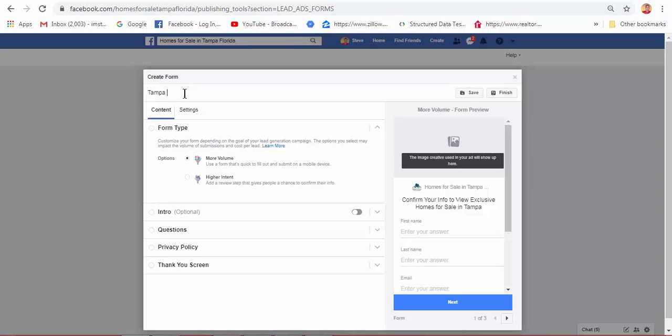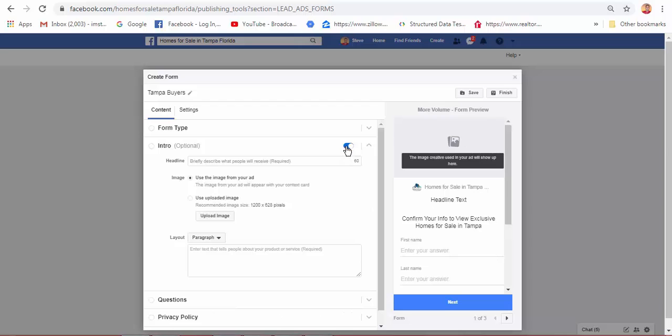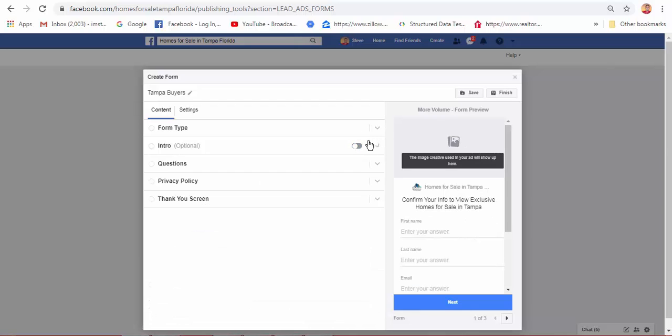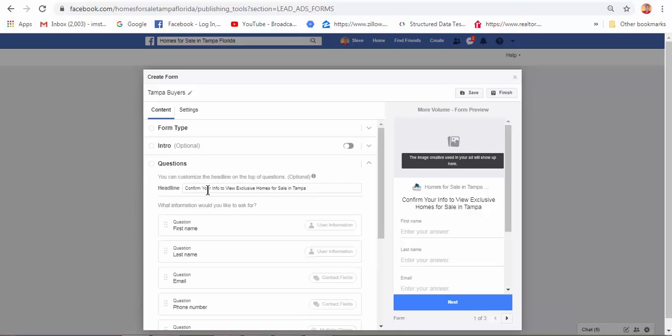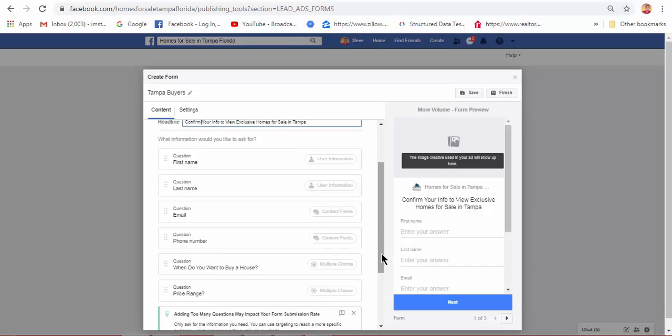Maybe I'll name this Tampa Buyers, and then the intro will be turned on usually by default, but you can go ahead and turn that off. We'll scroll down. Here's where we're going to go to our questions. For our questions, this headline, you can customize, and that's what you're going to see right here in this area. And then this is going to be the questions or the fields you want to collect. For example, if you want first name, last name, email, phone number, when do you want to buy a house, and price range, you can customize this however you want.